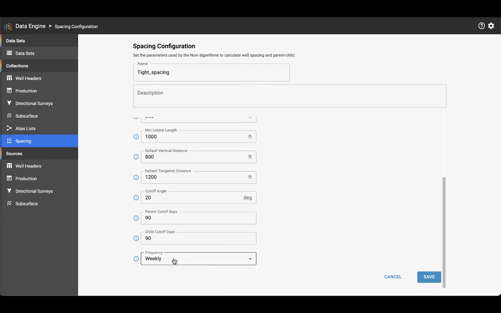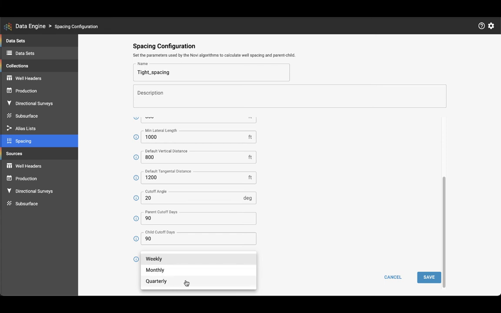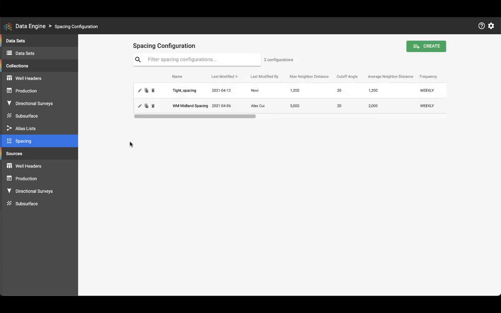Another example down here that you can customize is the frequency of those spacing calculations. So we allow you to make those on a weekly, monthly, or quarterly basis. And stay tuned for a future video where we'll be exploring some of those powerful time series spacing outputs.